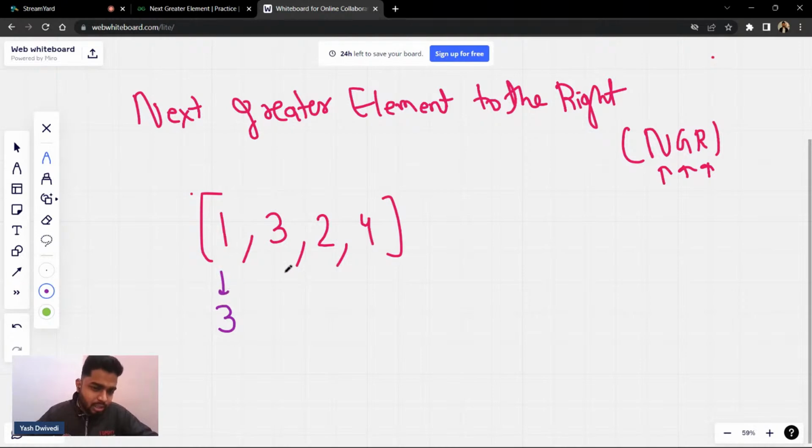For this element 3, which is the very first element in the right side that is just greater than 3? I can say that it is nothing but 4. Now for this 2, which is the element on the right side that is just greater, it is nothing but 4 here. Now if I move forward, for this particular element 4, which is the element just greater towards the right side, no element, so please write -1. So the output is 3, 4, 4, -1.